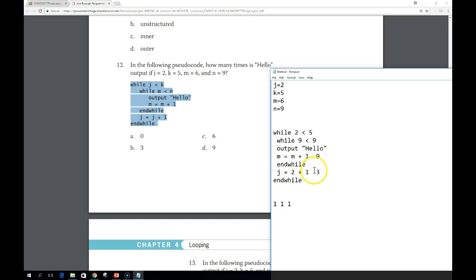So 3 is going to come up here. Is 3 less than 5? Is that still true? But look here. So while 9 is less than 9, is that false? Because we didn't change that value back. We didn't reset our loop counter. So this isn't going to run. It just exits back out to down here.